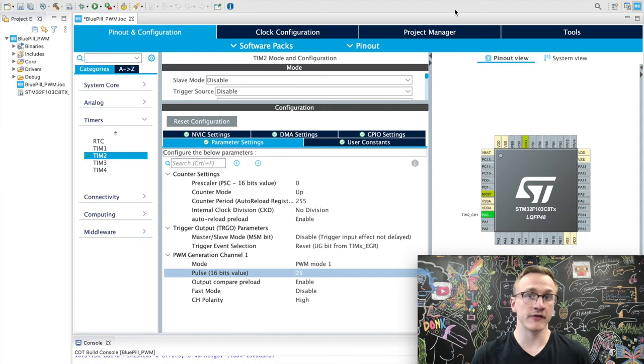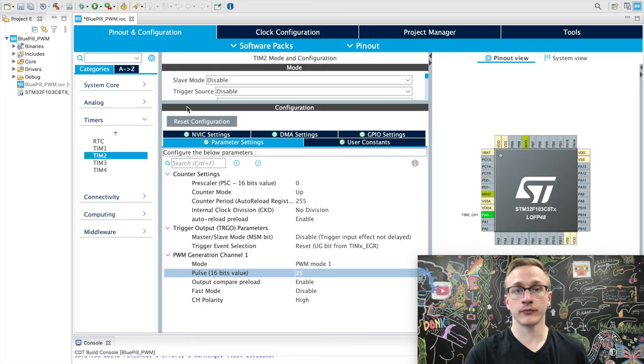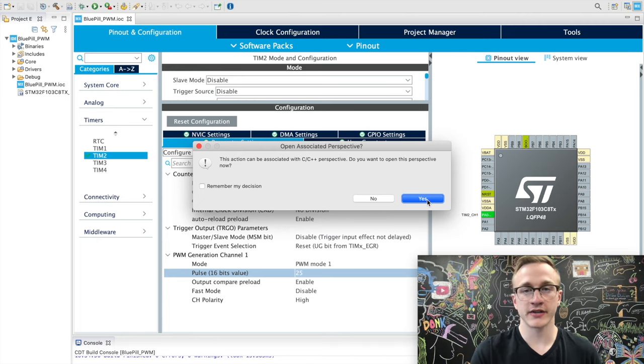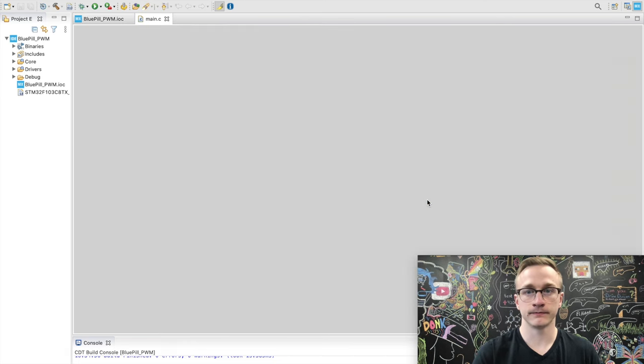Okay, let's see what happens if we push this code onto the microcontroller. We're going to want to start by clicking on this save icon, which will generate our code. Do we want to generate code? Yeah. And then we're asked if we want to switch perspectives, which is just a different window layout. So sure.